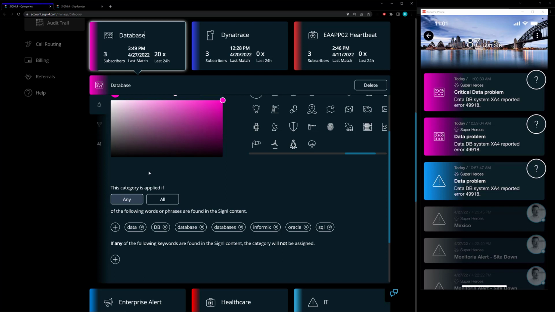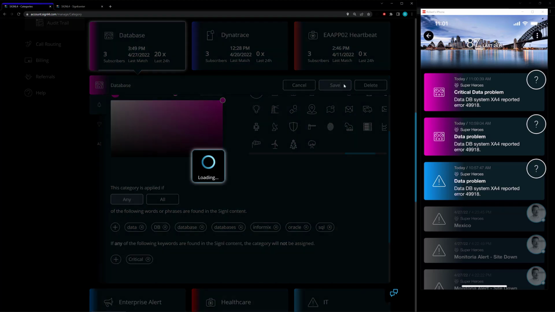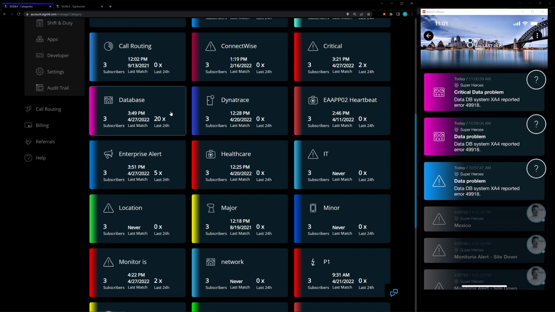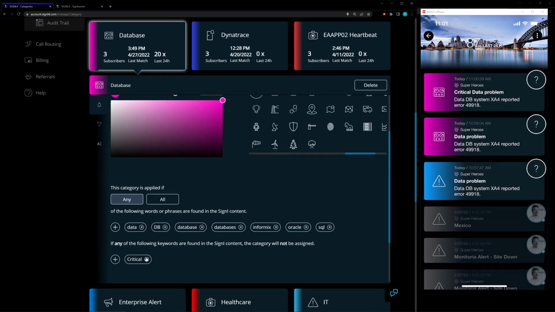So let's say I have this alert here from the database category. However, I don't want it to be included in this category if it's a critical alert. So now if I add the word critical here and save this and send in this same exact alert again, now because the word critical is in here as an exclusion, the exclusions override the inclusions.